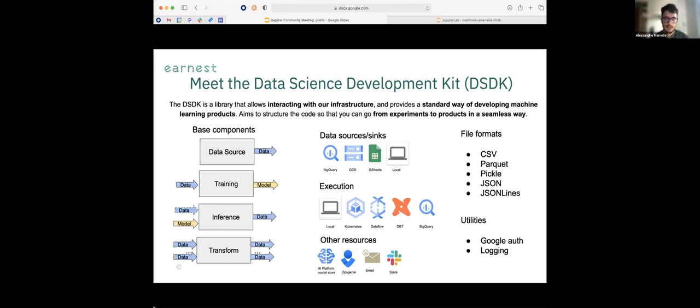We needed to integrate with different data sources and sinks, especially in Google Cloud. Actually, when we started this exercise, we were in AWS, so we moved to Google Cloud with the entire company, and Dagster helped with that too. The execution happens in different layers, and the DSDK provides integration with all of them. It also supports different file formats and utilities that you can use day to day in the notebooks.